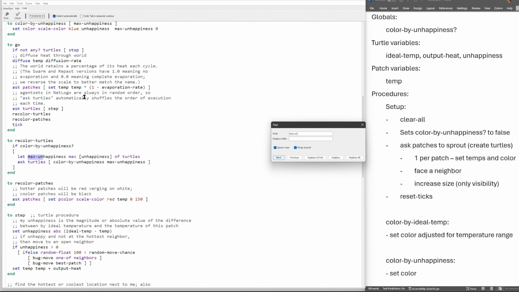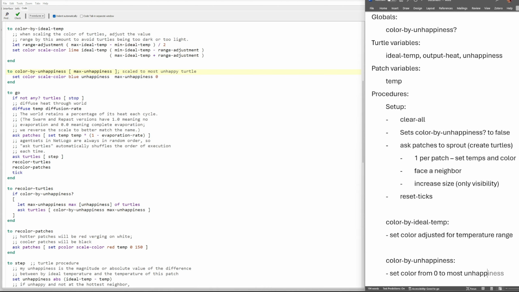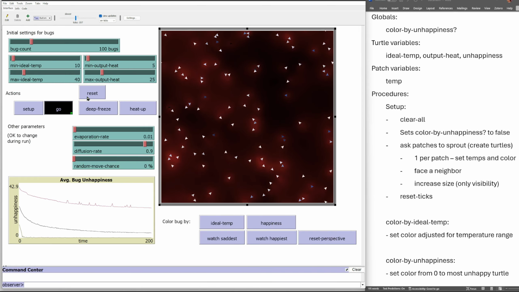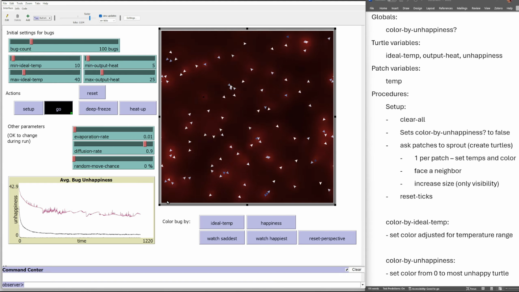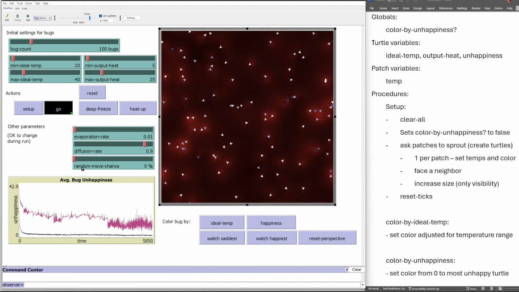Oh, okay. So this I don't love, but it's good to notice. So you see how it says the color by unhappiness. So it finds the highest unhappiness of the turtles each time. So it's not a constant. So we can put a note in there for ourselves. Scaled to unhappy turtle, 0 to most unhappy turtle. So we can notice that behavior color-wise, even as everything becomes happier, for now reaching an equilibrium state, the colors don't change nearly as much because unhappiness is there.